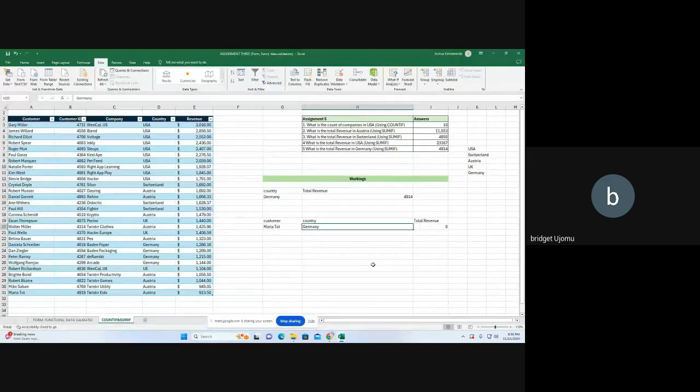SUMIF is when you are working with two different topics or subjects. For example, maybe company and revenue, or country, customer ID and revenue, something like that. Please clarify. Okay, that's a nice question also. When you're working with two countries, right? Yes, sir.